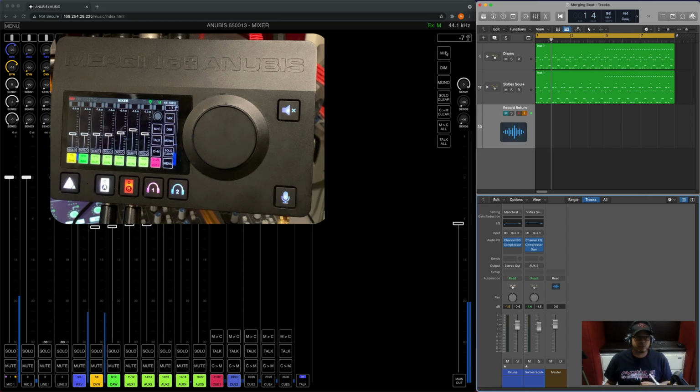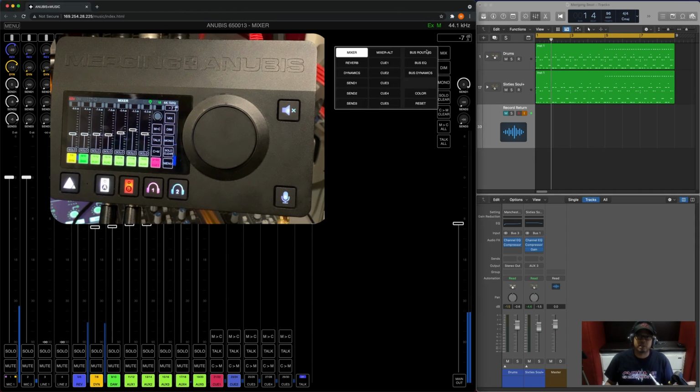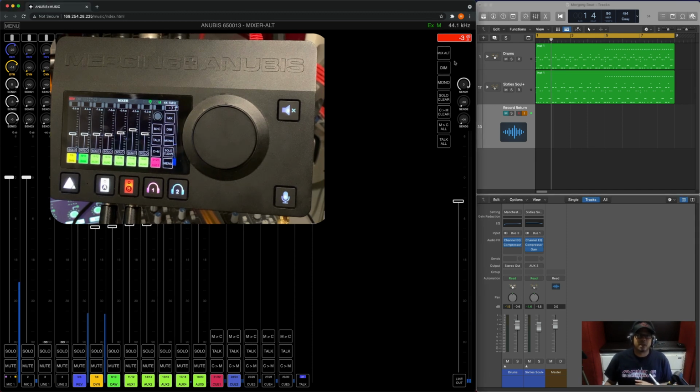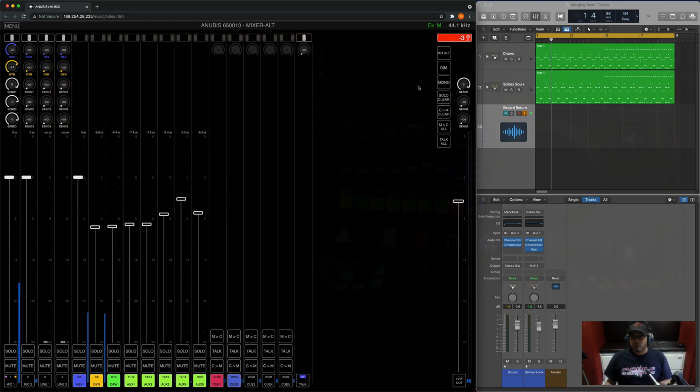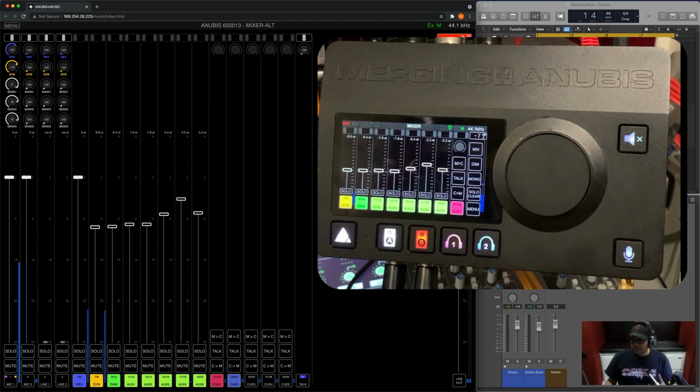Or you could have it going to an alternate mix output. If I was to click here and go to alternate mix, then that could be going to outputs 3 and 4. So, you know, the ANUBIS, if you think about it, technically it has 8 outputs on it. Master left and right, line output 3 and 4, headphone 1 and 2, headphone 2, 3 and 4. So you can really get creative, and you can go from the studio to the stage or wherever you want to go with outputs and reverbs and dynamics all set up.